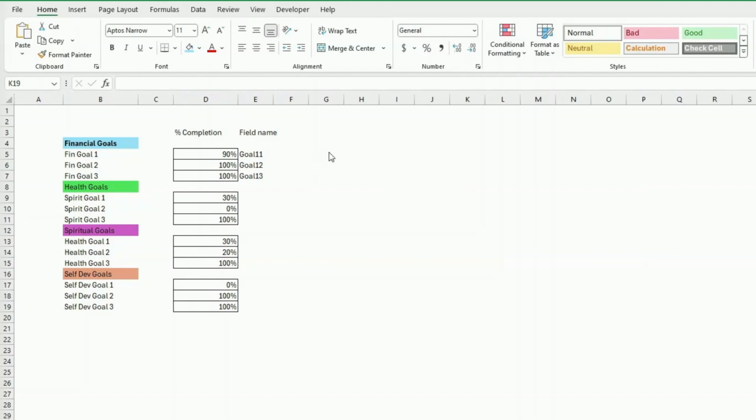So this is what I have. I've just created 4 types of goals. I just have financials, health, spiritual, and self-development goals. So obviously it's up to you, but I'm limiting myself to 3 tasks per goals day. So there's 4 categories and there are 12 goals themselves.